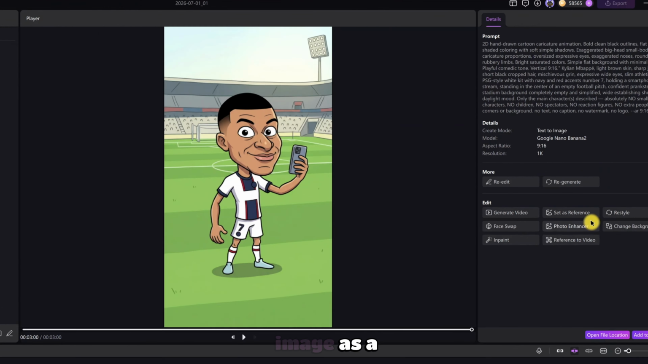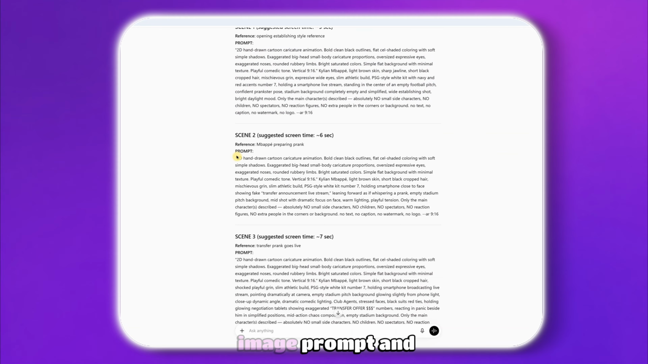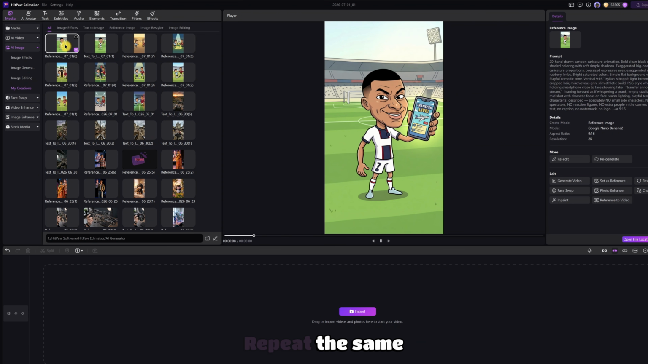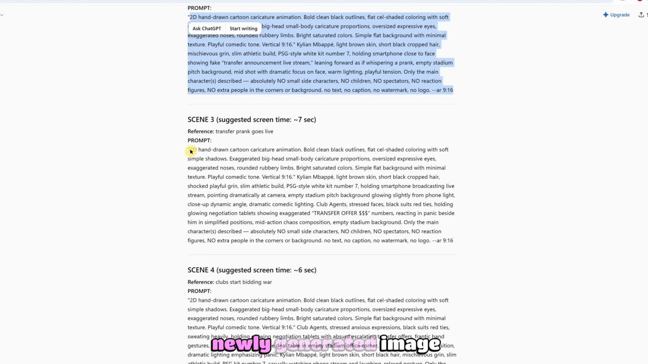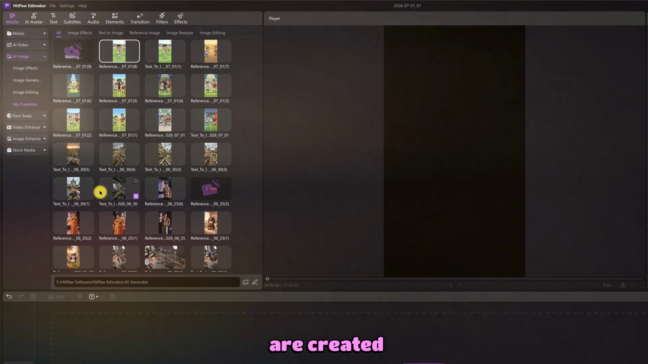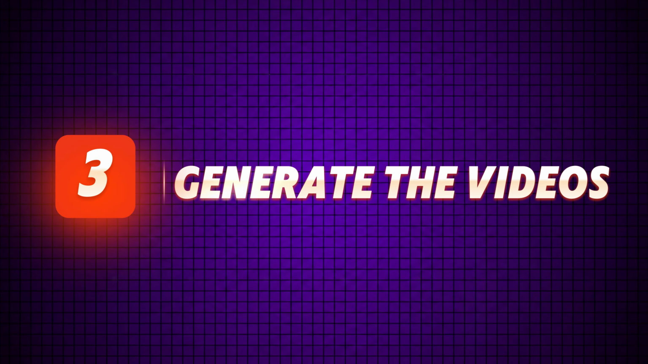Next, use the first image as a reference. Copy the second image prompt and paste it into the prompt box, then generate again. Repeat the same process using each newly generated image as the reference for the next one until all images are created. Step 3. Generate the videos.